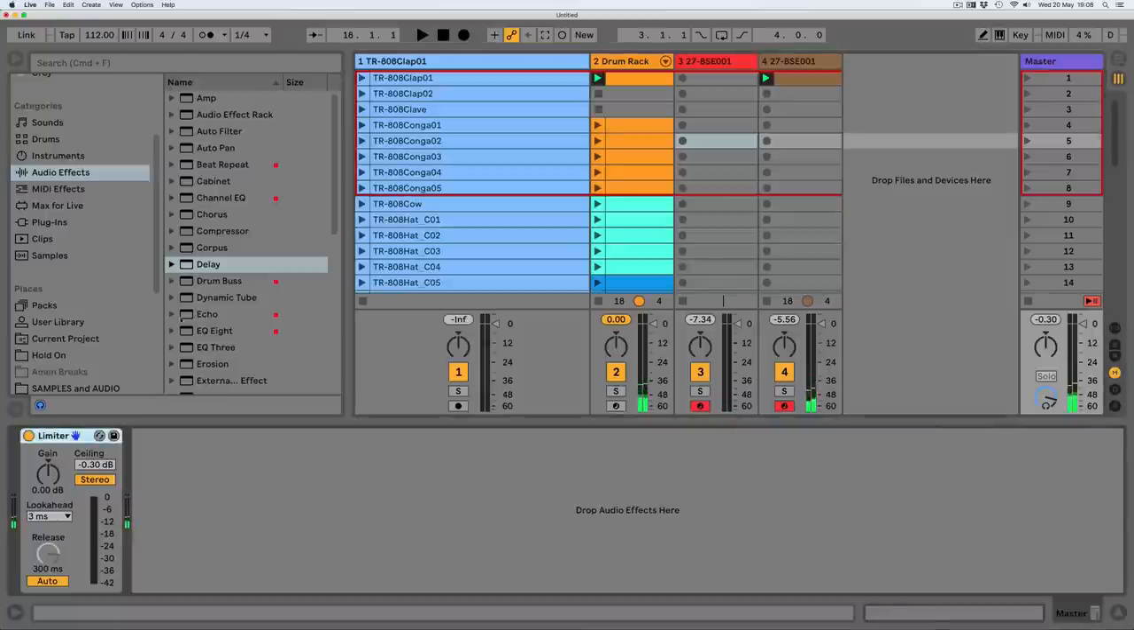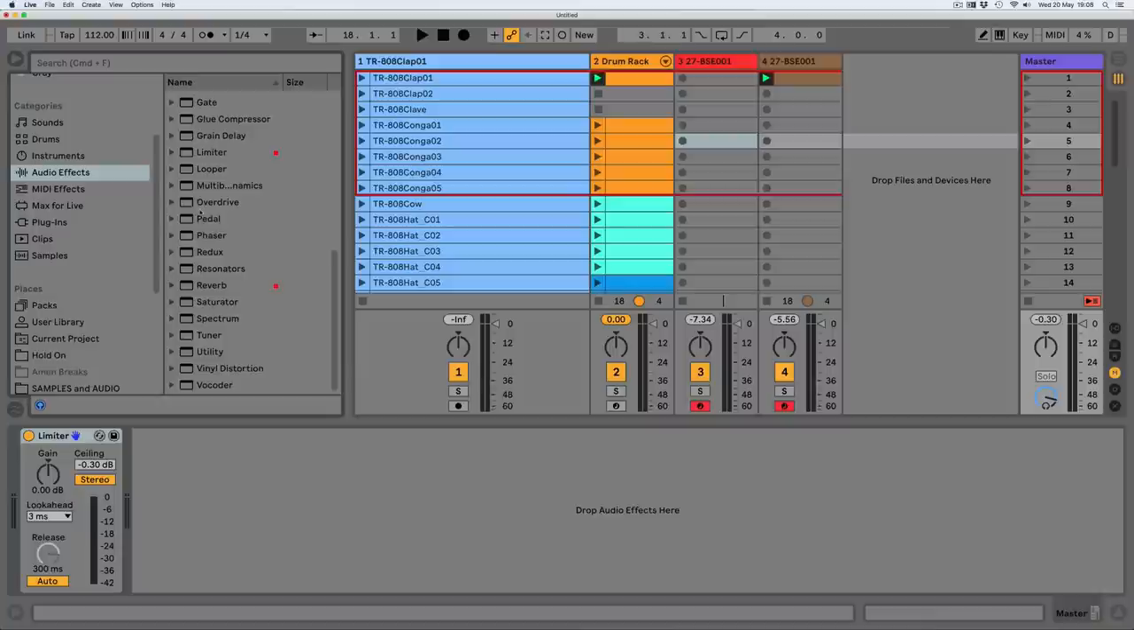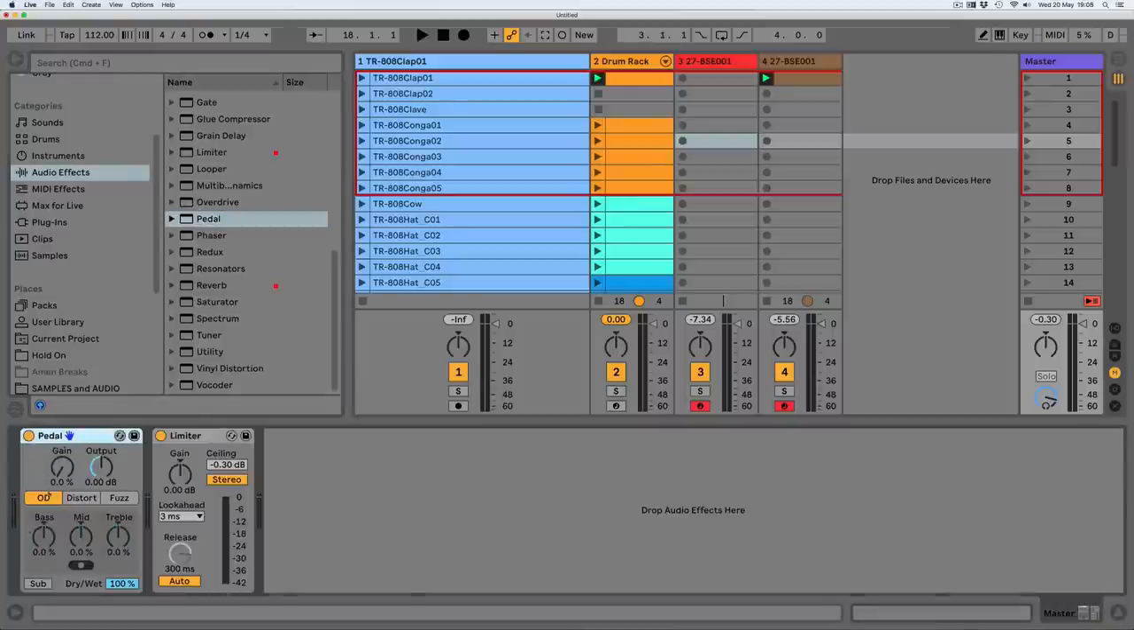Another thing to do to make it sound very Ambient Works here is to run the whole thing through an awful overdrive with not much gain. Let's see what that's like.